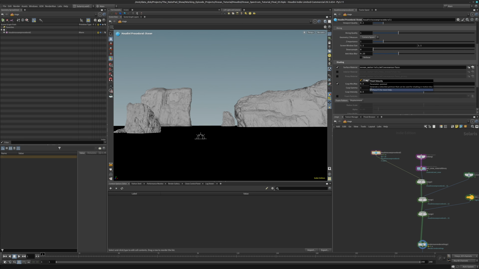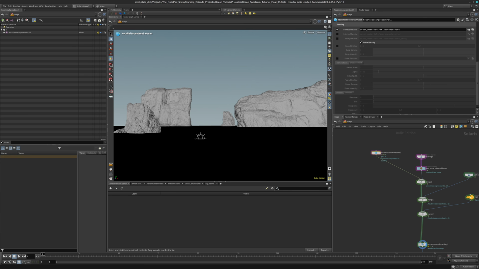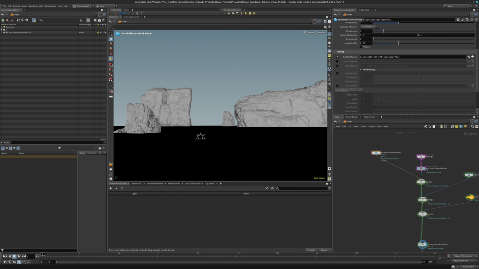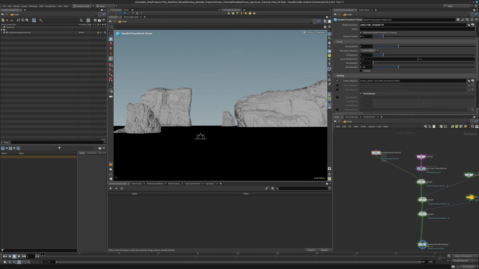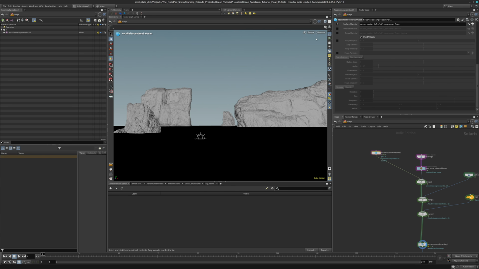If we want to keep point velocity for motion blur purposes, we would do that here. We don't need cusp min and max. This will be for foam particles, but that's not for this particular tutorial right now. This shot does not call for foam. So this is pretty much all we need.